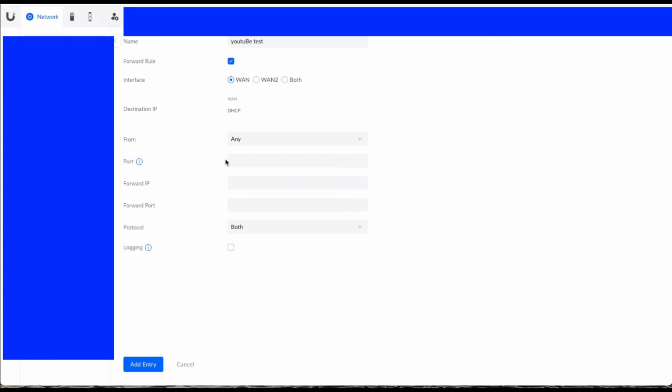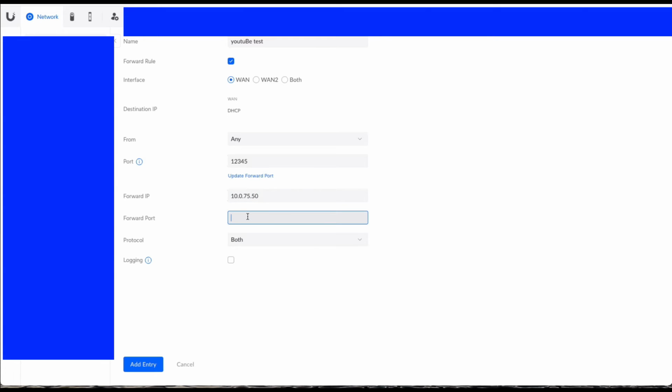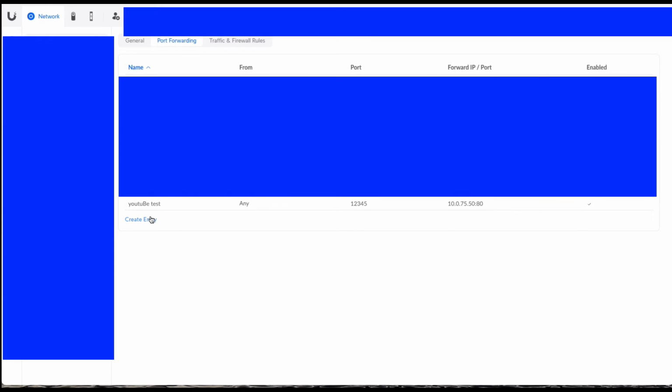Now for the port, this is where I was saying create a randomized port number. In my example, let's do 12345, and then the IP. I remember I said the IP of my system was 10.0.75.50, and it needs to forward to port 80. And then what protocol? Always both. Then we click on add entry. So here is my list.